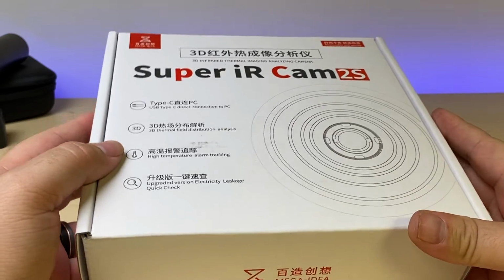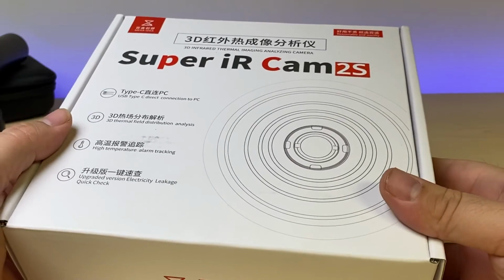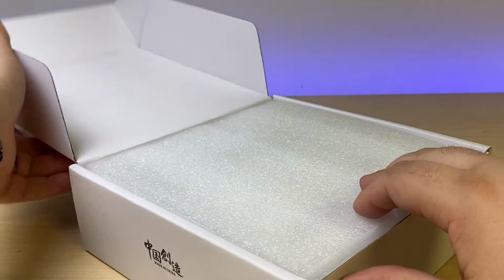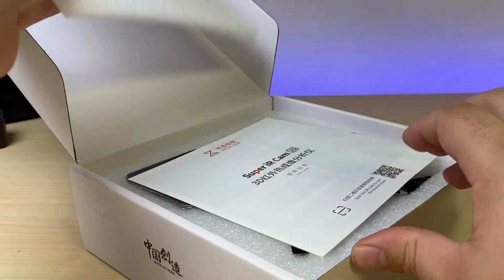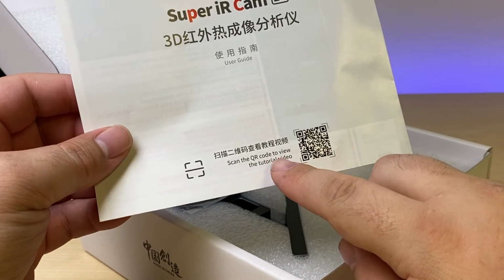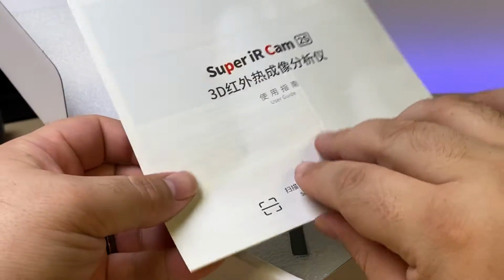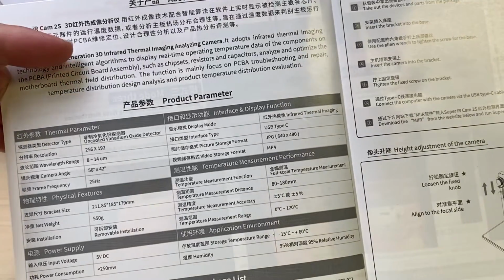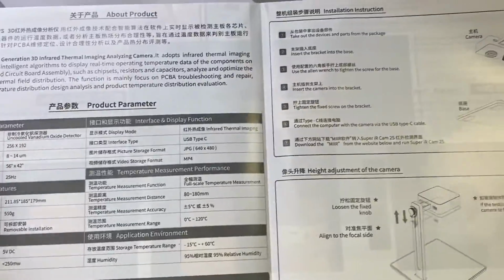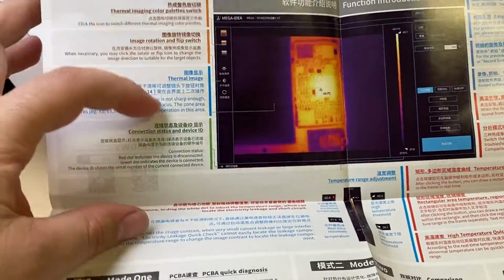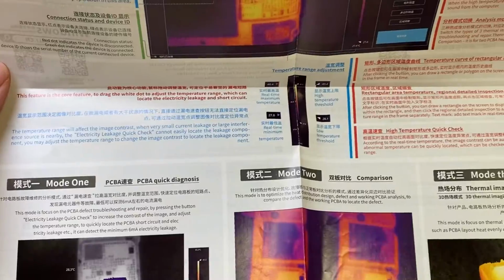Today I've got the Super IR Cam 2S. Let's open it up and take a look. There's a QR code for a tutorial video, and luckily everything is translated into English so we can understand what's actually going on inside of this little manual.